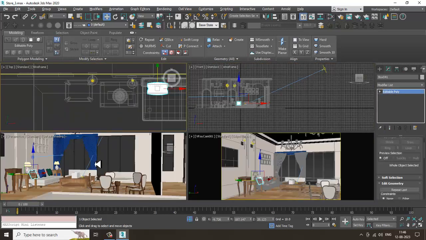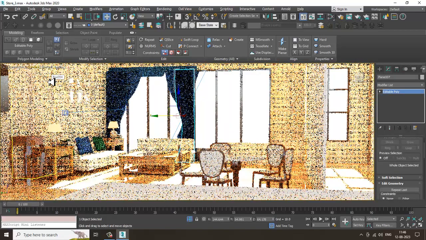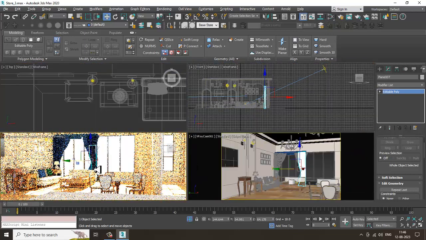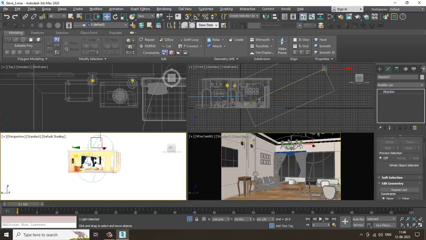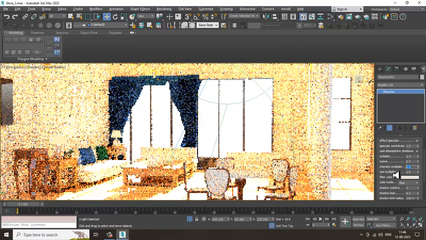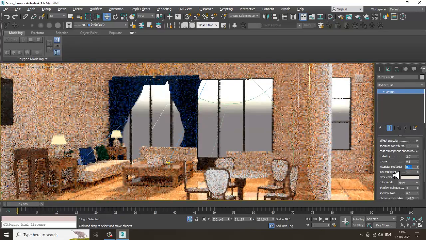So after you have assigned this, let's see this. Okay, so it's totally illuminating. We need to reduce the multiplier as needed. So I'll go into the intensity and I'll just make it 0.05, or you can slightly increase to 0.8.